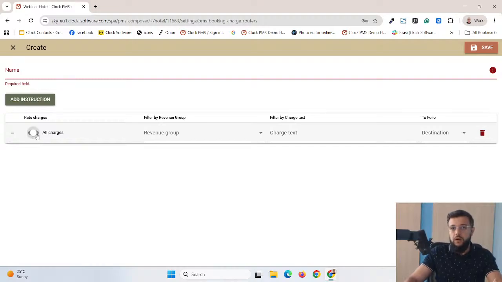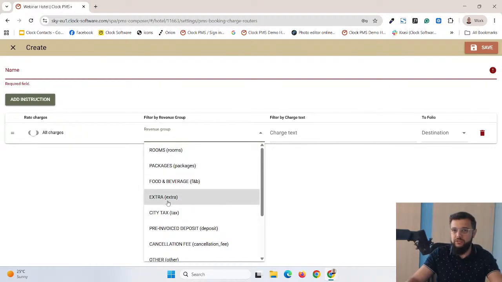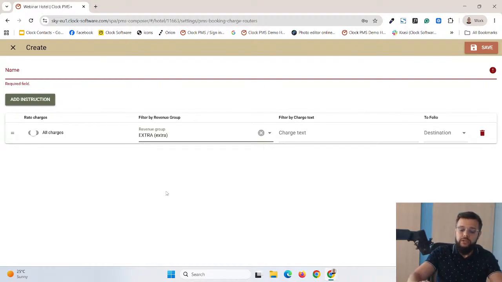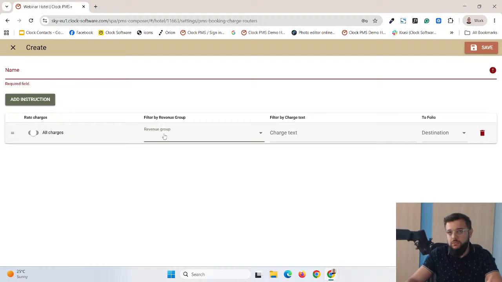Now, the next options here are what we can call filters. First of all, we have this filter by revenue group. If you only want to transfer charges which are in a certain revenue group, for example, I only want to transfer the extras. If I select extra, only charges in this revenue group are a subject of routing. So this filter allows you to do that. If nothing is selected, of course, charges from any revenue group will be transferred. And the last filter we have here is filter by charge tags.